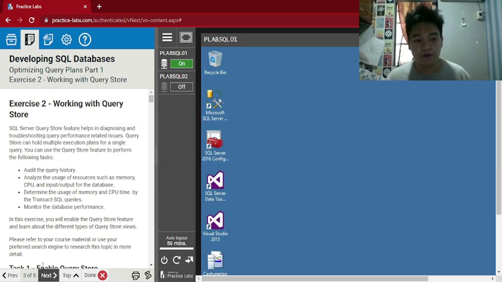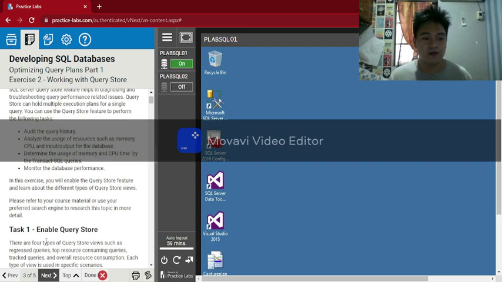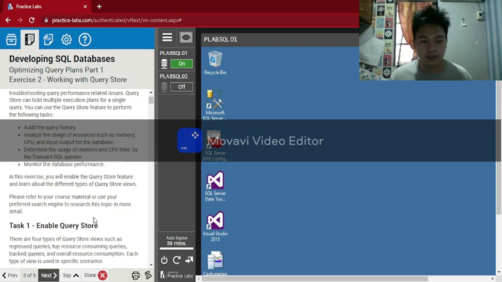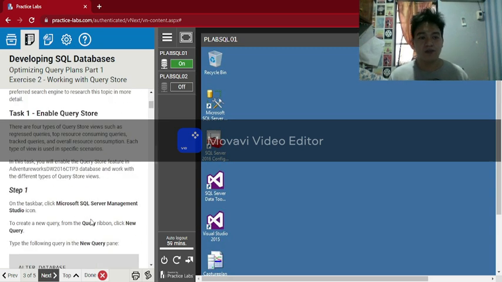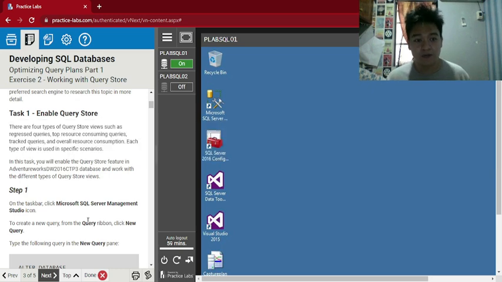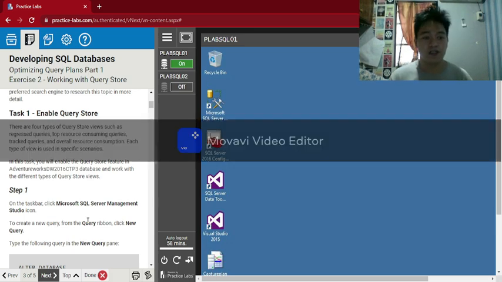Monitor the database performance. In this exercise, you will enable the Query Store features and learn about the different types of Query Store views. Please refer to your course materials and use your preferred search engine to research this topic in more detail. Task 1. Enable Query Store. There are 4 types of Query Store views such as regressive queries, top resource consuming queries, tracked queries, and overall resource consumption. Each type of view is used in specific scenarios. In this task, you will enable the Query Store feature in the AdventureWorksDW2016CTP3 database and work with the different types of Query Store views.